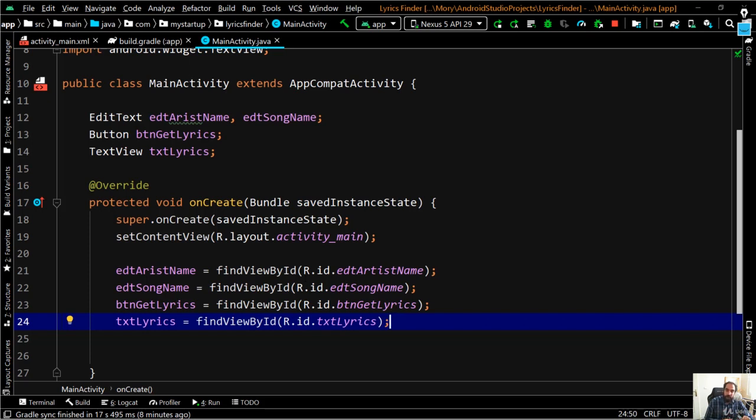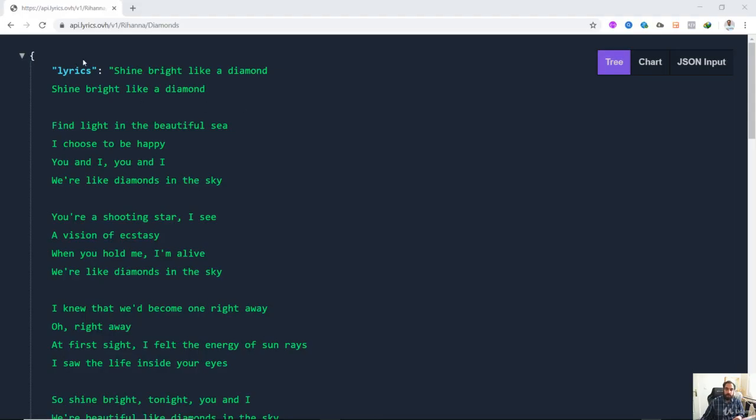So now that the variables are initialized, let's go ahead and take a look at the API that we are going to target. So here it is, the API.